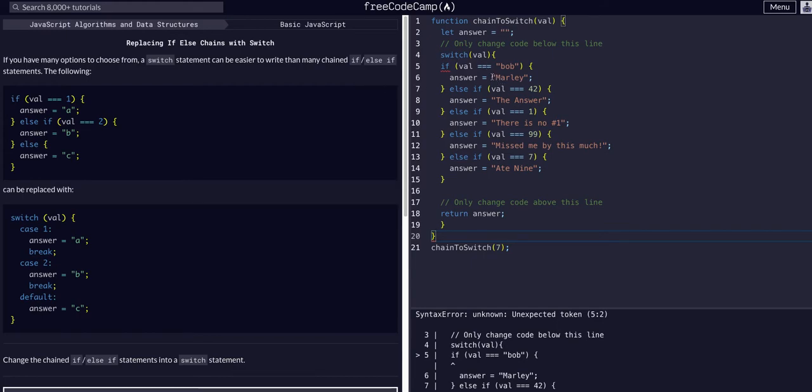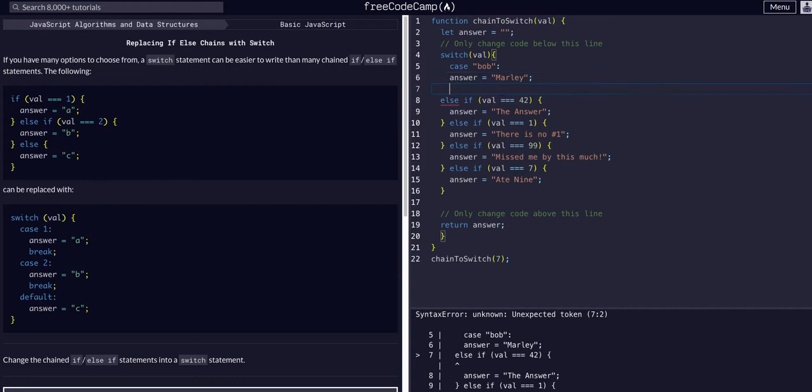So the first check is if val is Bob. Okay, this is going to be a lot of refactoring, so we can simply erase these and just save the Bob and say case Bob, like that. I'm trying to indent this properly. So in the case of Bob, we're going to set the answer to Marley and then break.